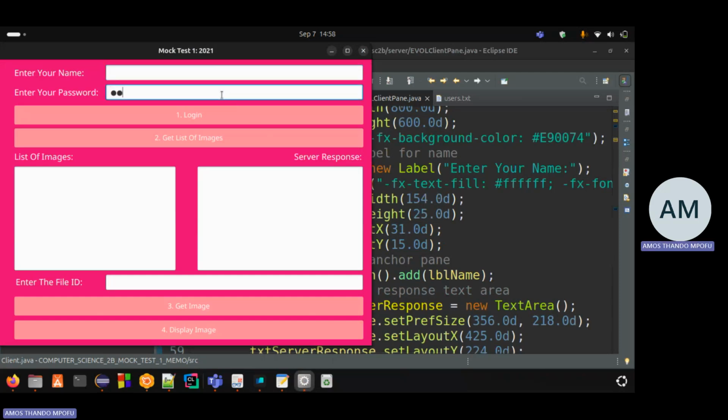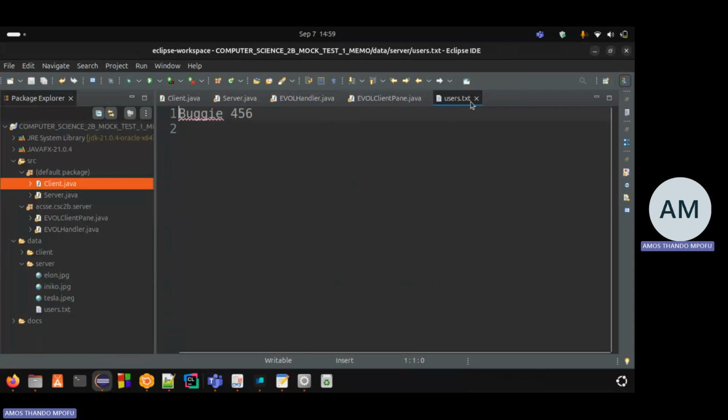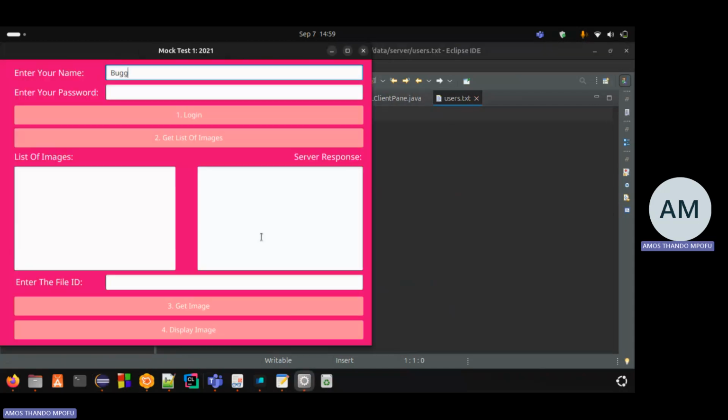And then they just type and see. Yeah, you see the password field now. Now it hides the details, so that when the person is typing, the person sitting next to you can't see. So that's fine. What are the details again? Buggy, 456. So let's type the right details. Buggy, and then enter 456. We should get sharp successfully logged in, right? Perfect. Sharp successfully logged in.